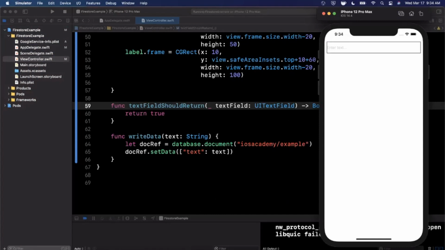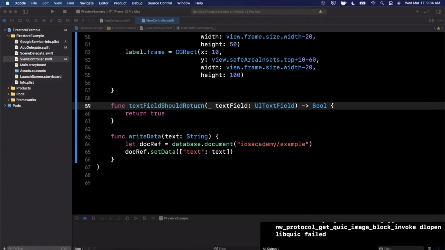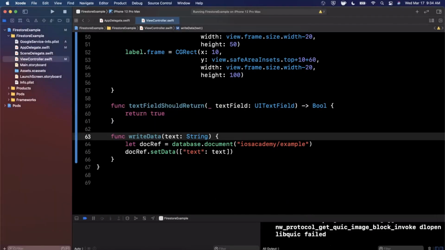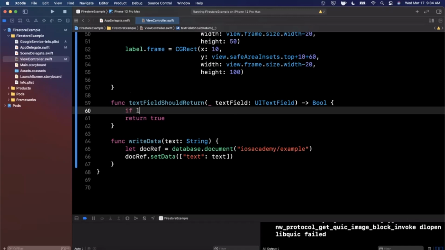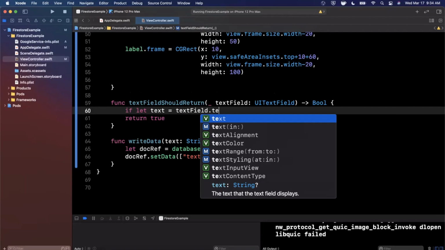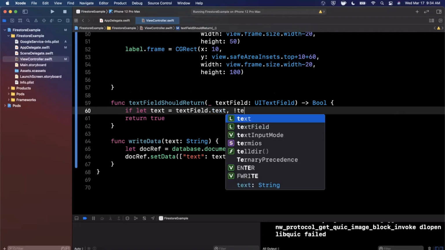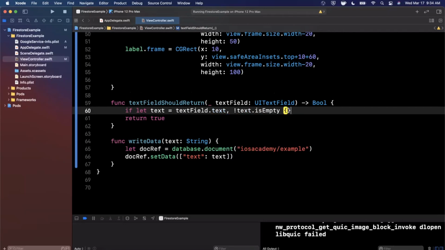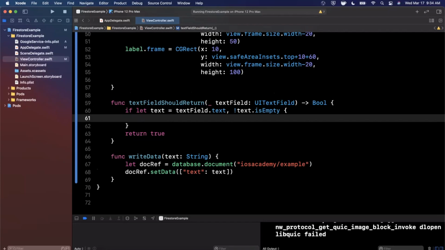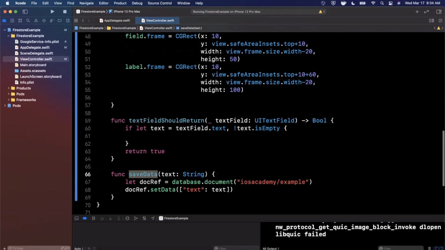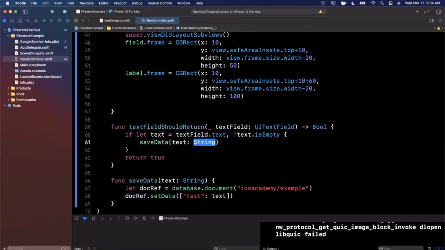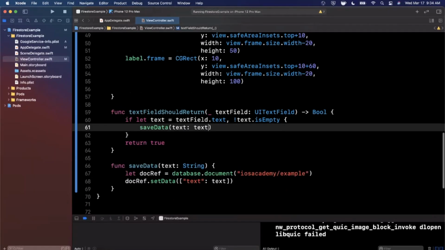So here is our field. We don't see a label because we're not setting any text in it. But when we hit the Enter key, we want to go ahead and save our data. So all I'm going to do here is we are going to say if let text is textField.text. And I'm also going to validate that the text is not empty. What we'll go ahead and do is we're going to call this function here, which is writeData. We could actually rename this to be saveData. So I'm just going to go ahead and say saveData, and it'll be text just like that.